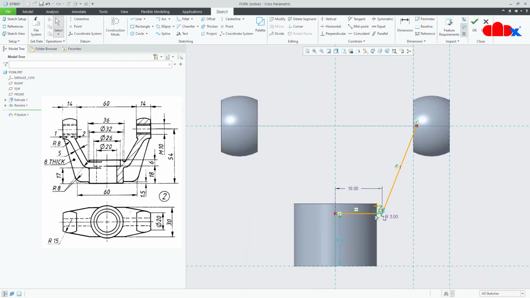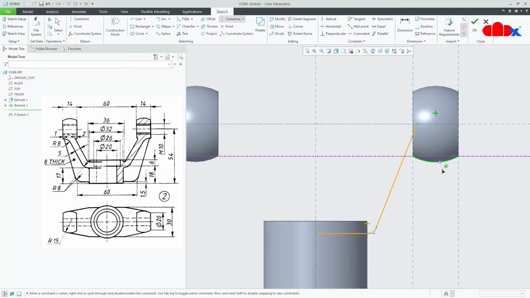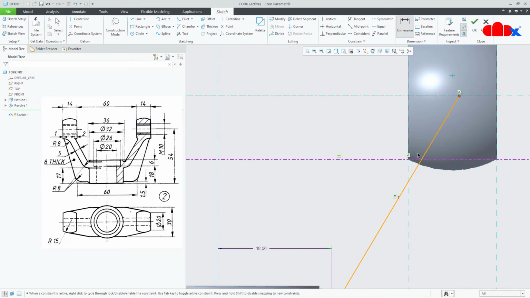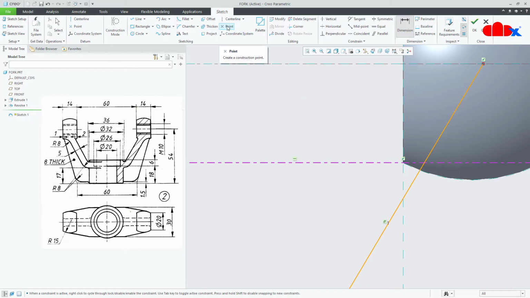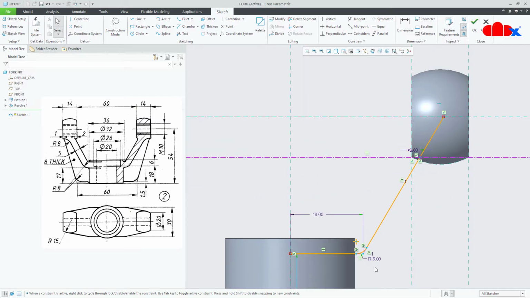Now this angle. Now draw center line here. Drag this side. Then place the dimension. So for this dimension, place a sketch point here. Now the dimension. So from here till here, this is 2. And the sketch is done. Say OK.